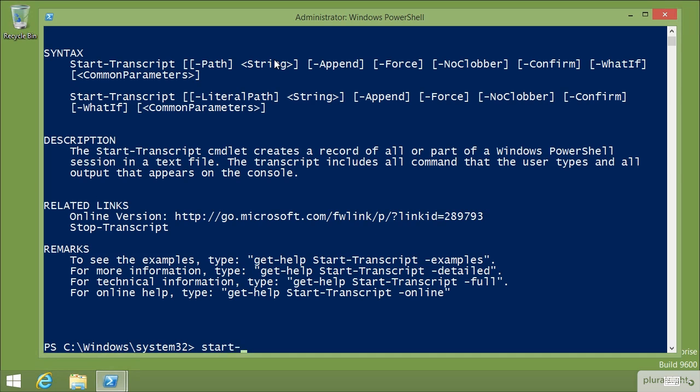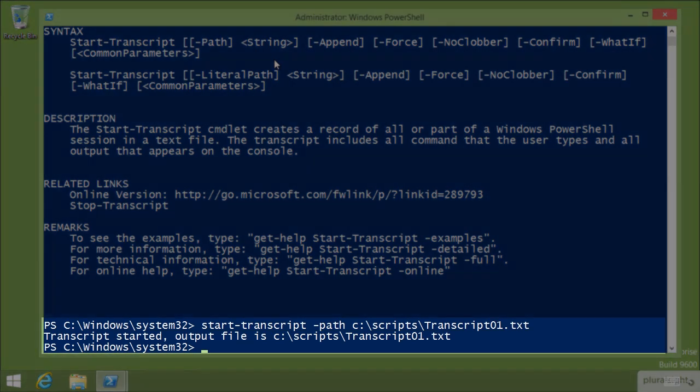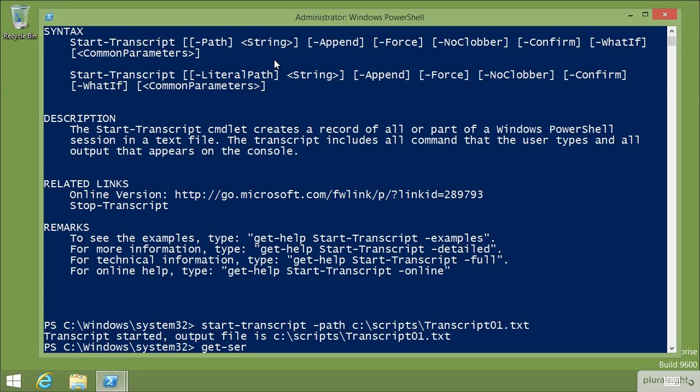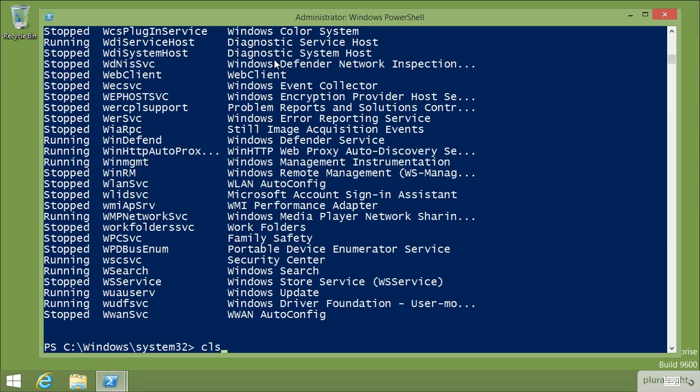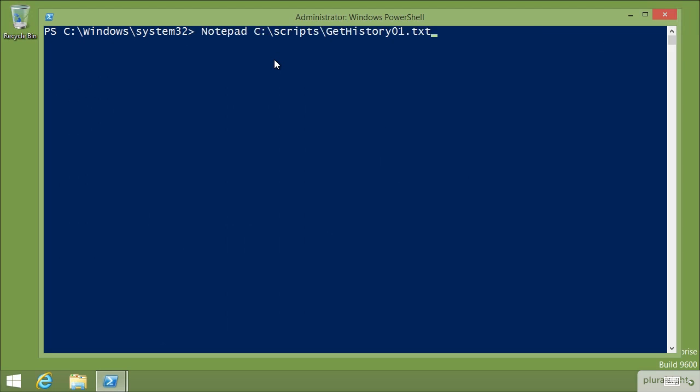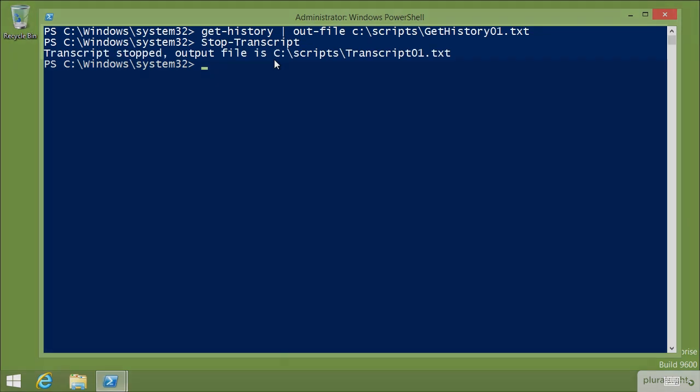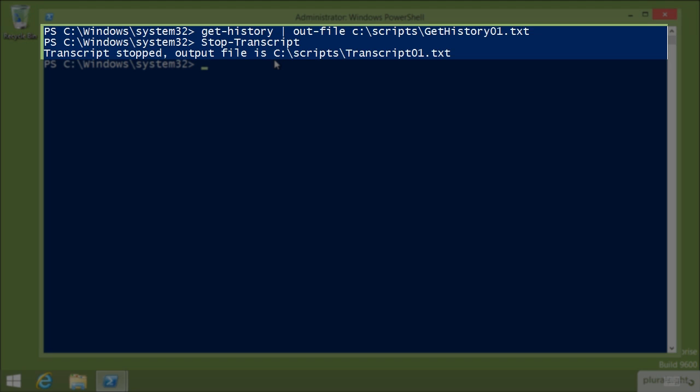So to use it, I do a start-transcript, and then I put the path into where I want to locate this. So I'm going to send this to C:\scripts\transcript01.txt. And so it tells us that it's going to output the file to that location. So I could put some different commands in here. I could do a get-service. I could do a CLS. I could go back up and do a get-history. And then to stop the transcription, I just simply put in stop-transcript, and it'll tell me that the transcript is stopped and that the output file is located in that C:\scripts directory.